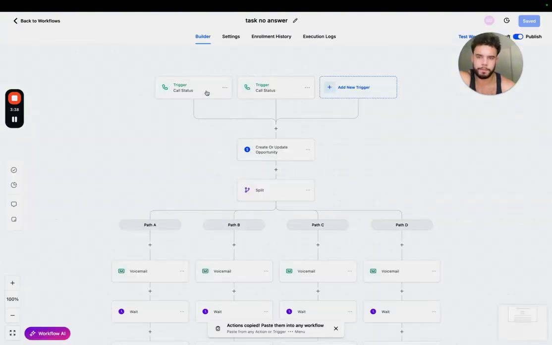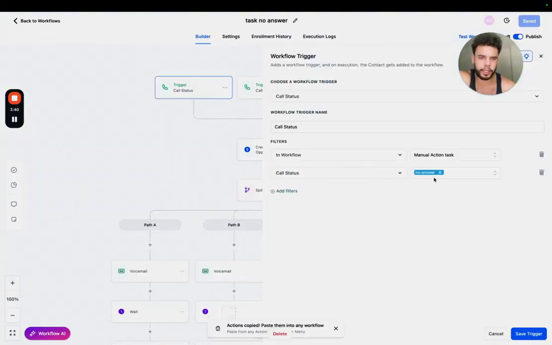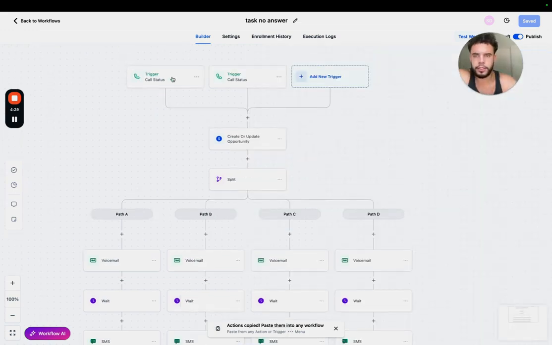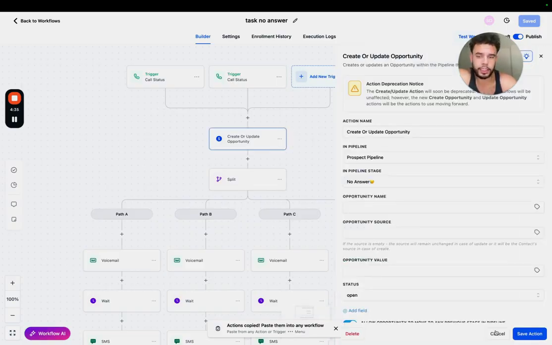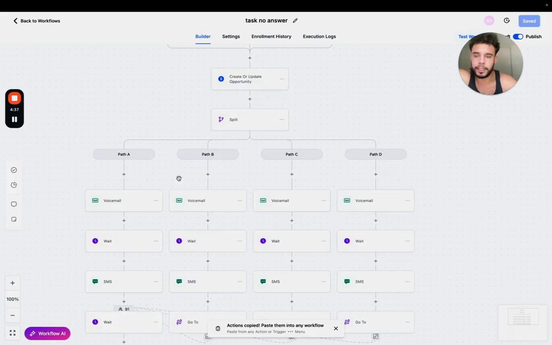So let's talk about the no answer, right? So we have a call status is no answer. That's the button that I clicked when it said no answer. So once the person's call gets not answered, they get moved to the no answer stage in my pipeline. And then I have a split test with 4 different variations, 4 different voicemails, 4 SMS messages.